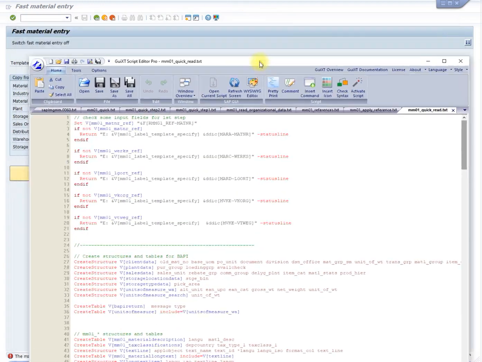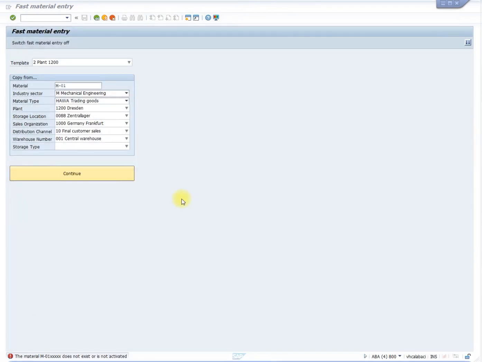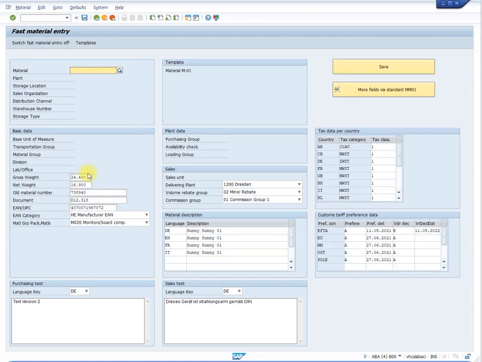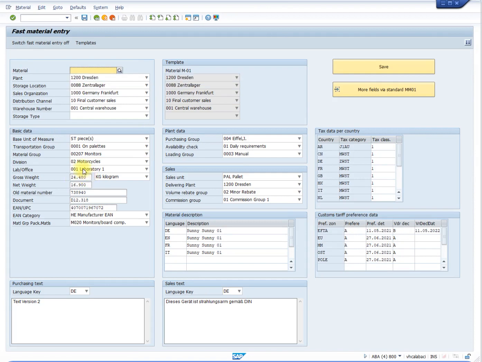Next in this tutorial, we want to practice adding a new field to our fast material entry screen at the bottom of the list of basic data for the material. Let's select an additional field by going into MM02.